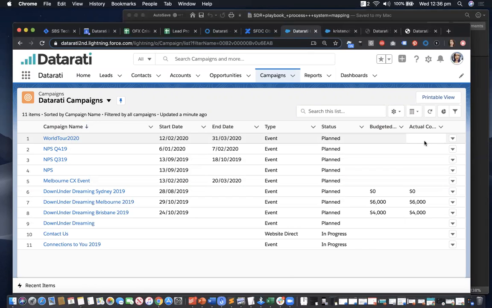You guys probably use campaigns all the time, but the basic use for them, there are different out-of-the-box types of campaigns. I might actually just, let me create a new one.